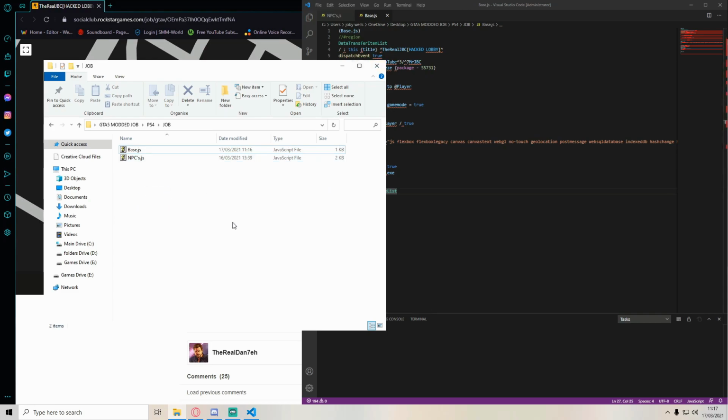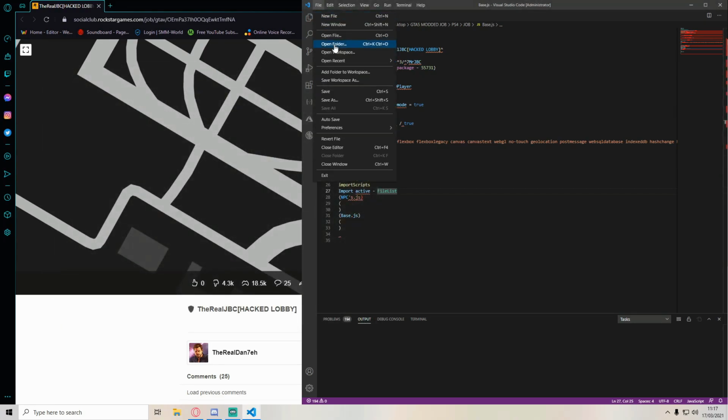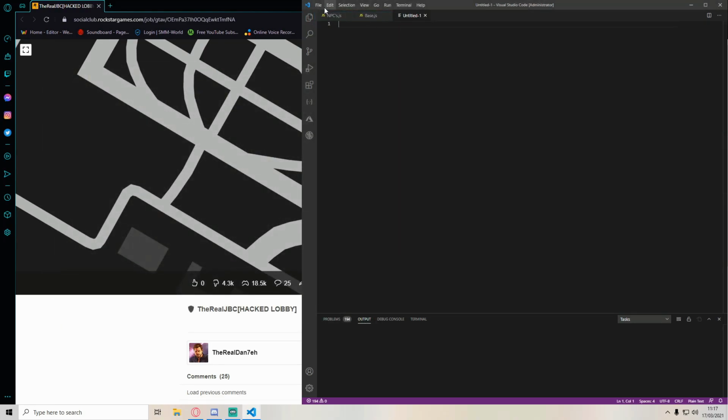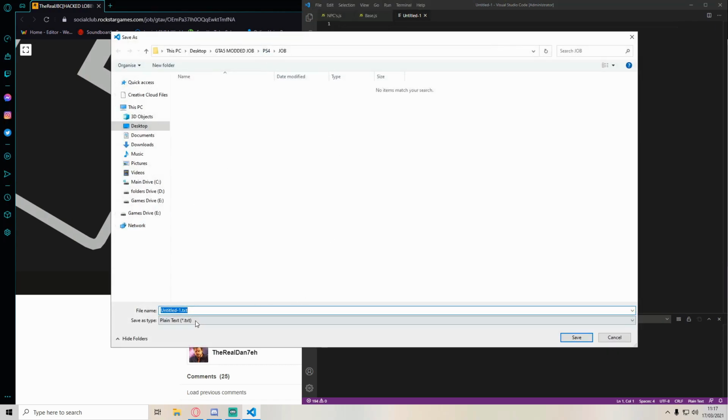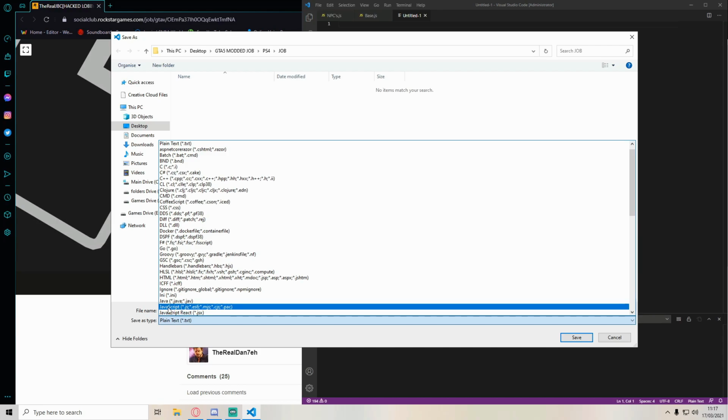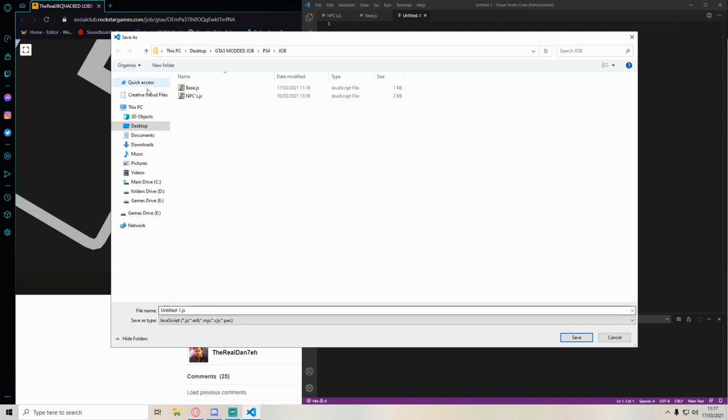Now we're going to be working on the next section of this. So for the next section, we want to click file and then new file, then file save as. Now we can go to the bottom, same as the start. Make sure we select JavaScript, JS, ES6, MAJS, CEGS, and pack, and you'll have the same.